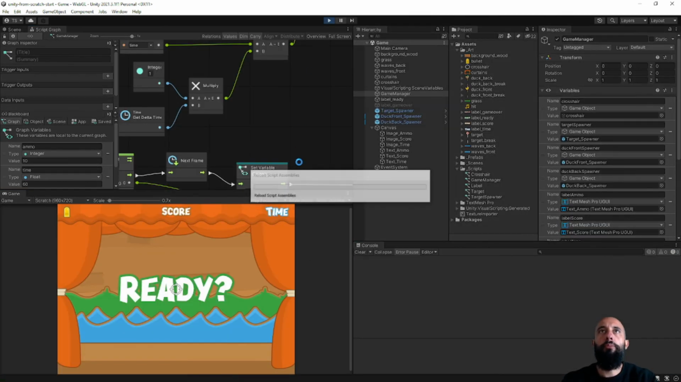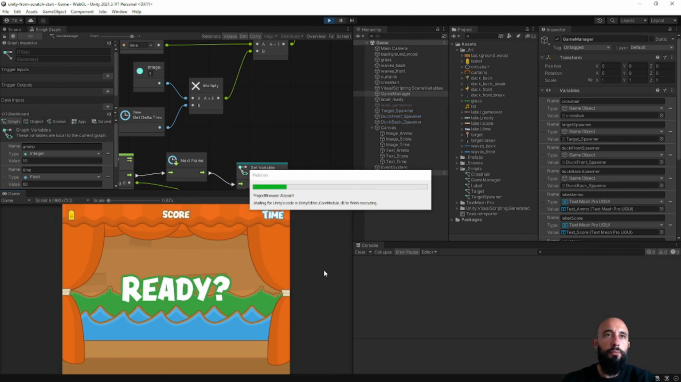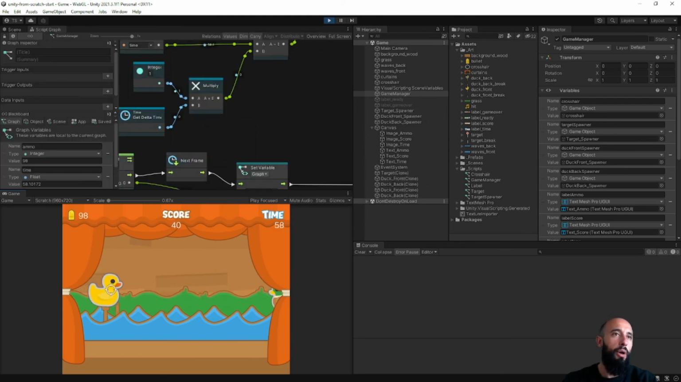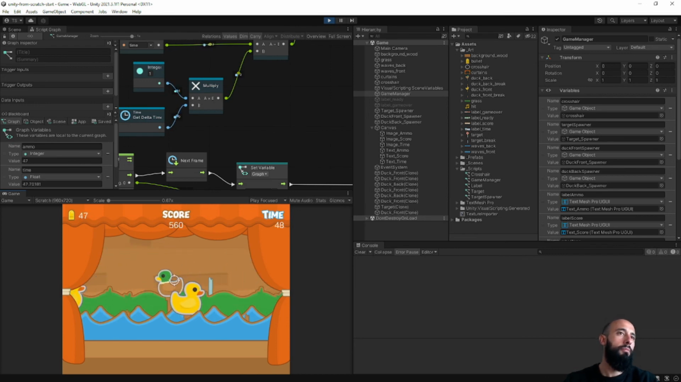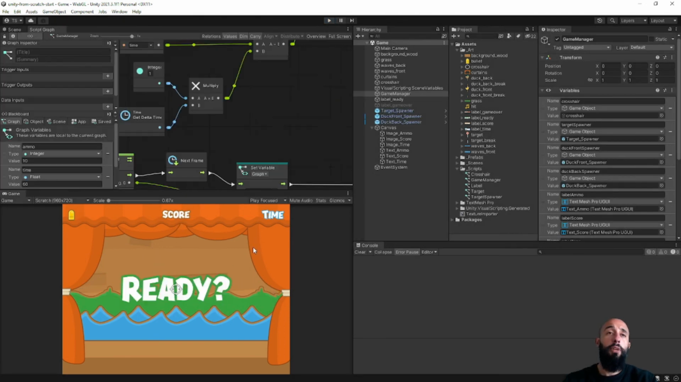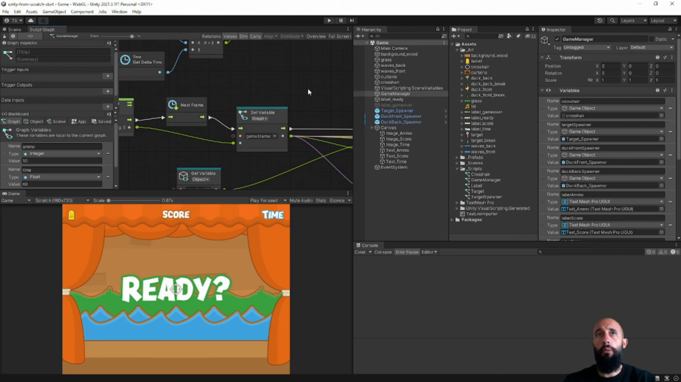Now let's see if it actually solves the problem. And ready, and now it's okay. It's working okay. And so this is it, about the game flow: starting the game, stopping the game.